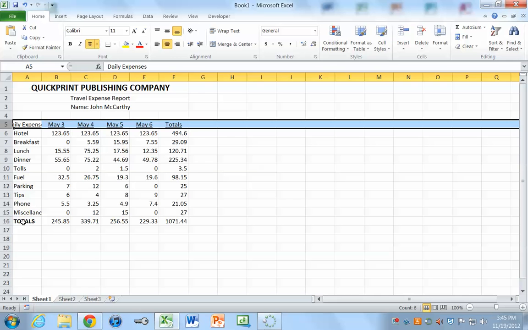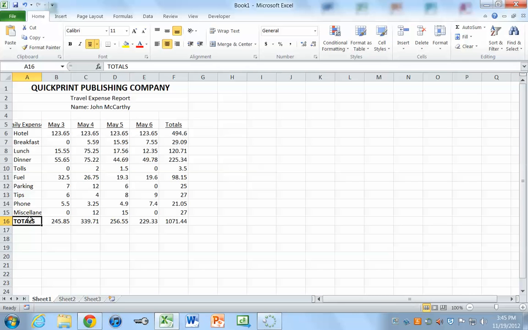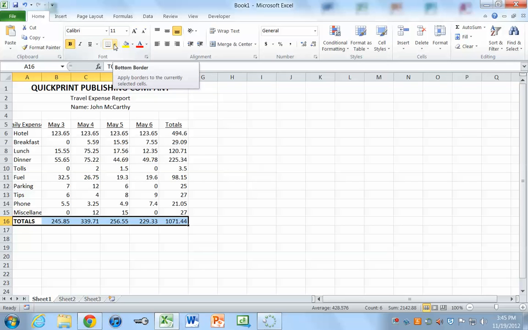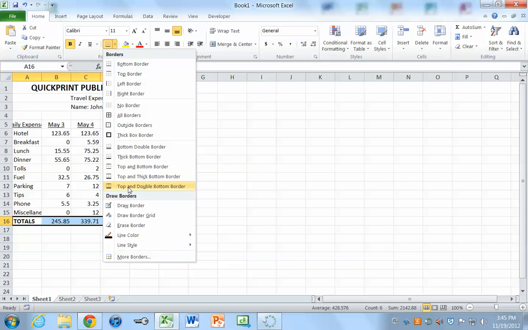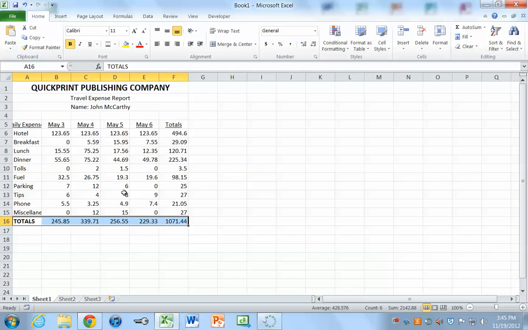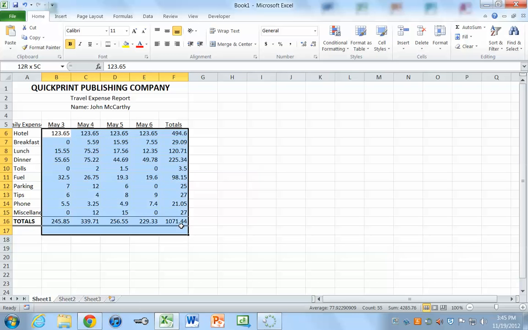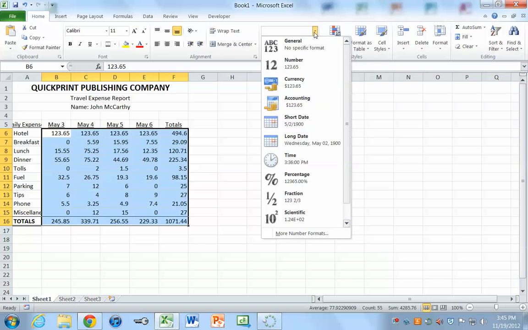Then our totals row, which is row 16, we are going to highlight from the word totals all the way over to our last total in column F. Then we'll go up to the font group and to the border drop down and choose top and double bottom border. Next, we need to format our numbers to currency. So we will select B6 to F16, then go up to the numbers group, click on the drop down arrow next to the word general, and choose currency, the third one down.